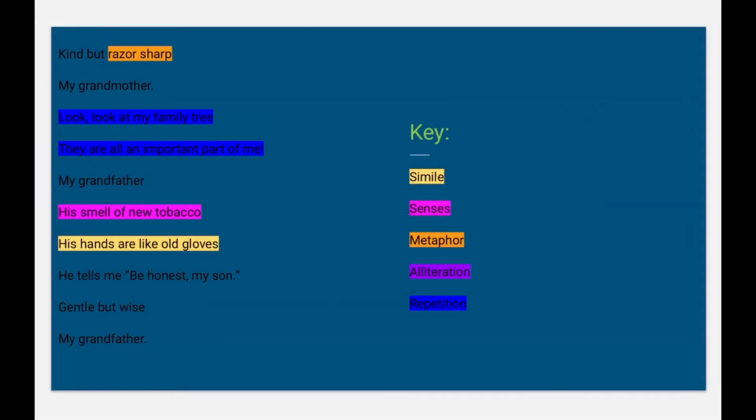Kind but razor sharp, my grandmother. Look at my family tree. They are all an important part of me. My grandfather, his smell of new tobacco. His hands are like old gloves. He tells me, be honest, my son, gentle but wise. My grandfather. Right now, let's look at the highlights.